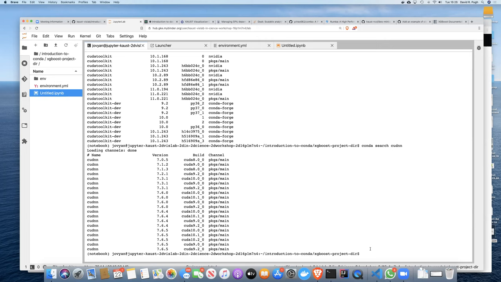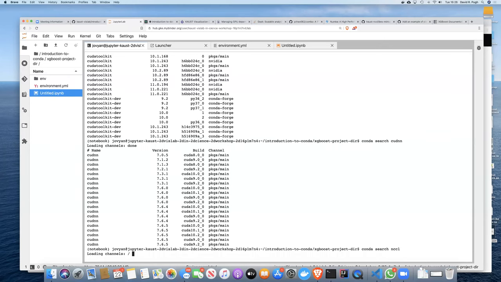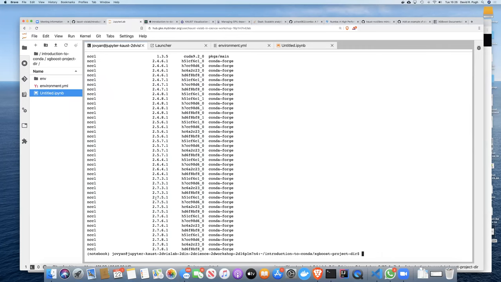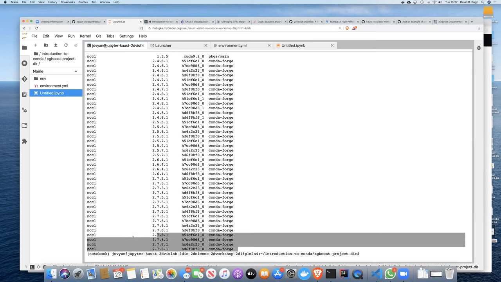Now, what about NCCL? So, conda search nccl. So, lots of NCCL versions available. And again, these build numbers don't make it obvious which version of CUDA is used. It's not obvious to us as a human, unfortunately, because these build numbers have not been chosen for humans to read. But Conda is smart enough to know exactly which of these builds of NCCL 2.7.8 are required for your given version of CUDA toolkit. So it will handle all of that complexity for you.